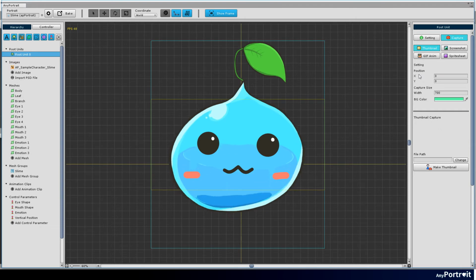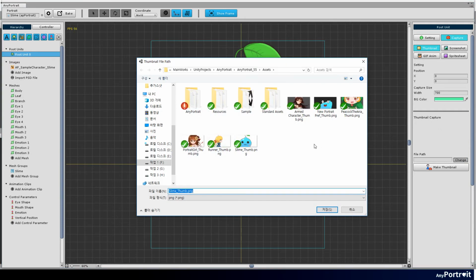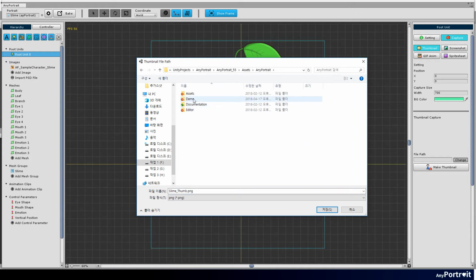Press the Change button to set the file path where the thumbnail image will be saved. The thumbnail file must be located inside the Assets folder.